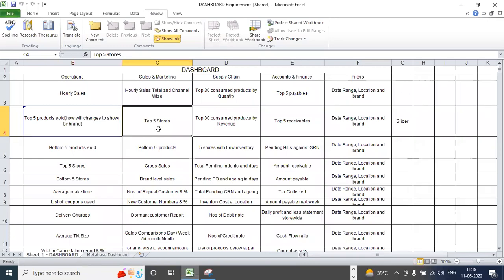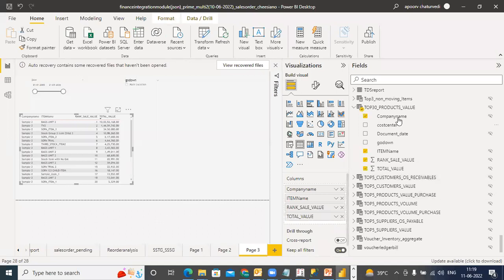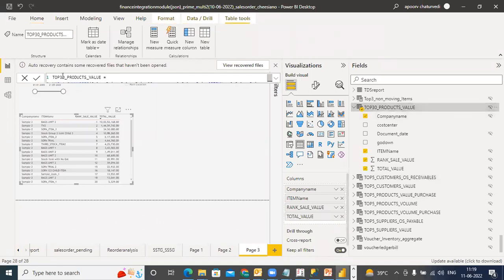Top 5 stores. Stores, I'm assuming it is going to be party ledger name, right? Or go down name. नहीं, इसमें और इसमें क्या डिफरेंस है? So top 5 product consumed is fine. Products जो है top 5 का ही हो जाएगा ना.